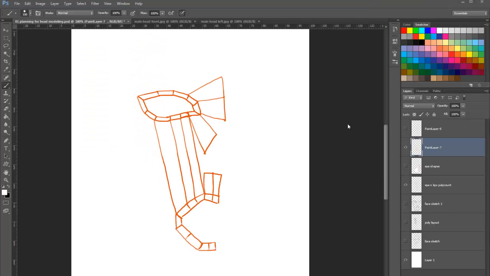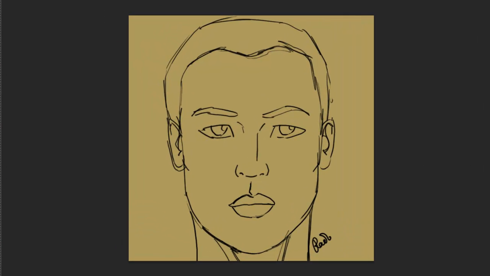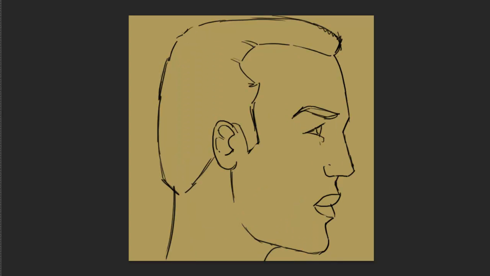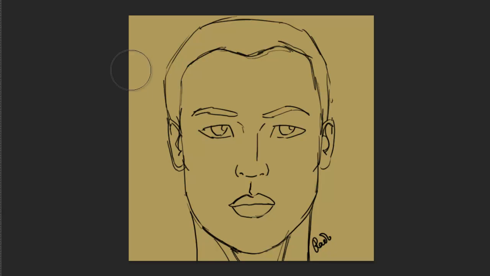Okay, before we begin with Max, let's look at our reference images. This is the front of the face, this is the left of the face, both JPEGs, both in square aspect ratios, and I drew them in Photoshop and later extracted them as square JPEGs.